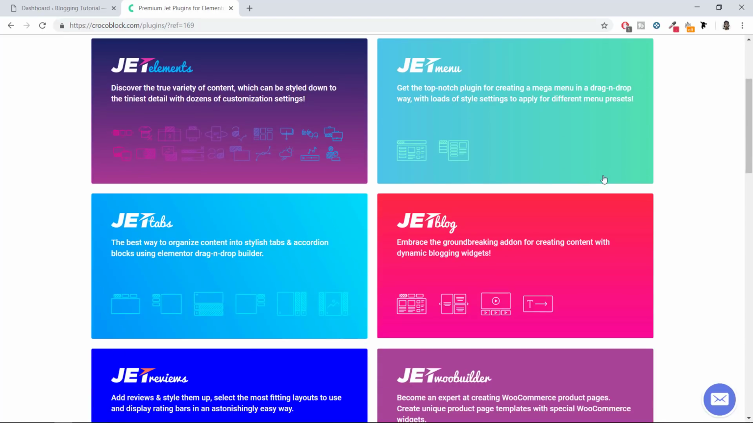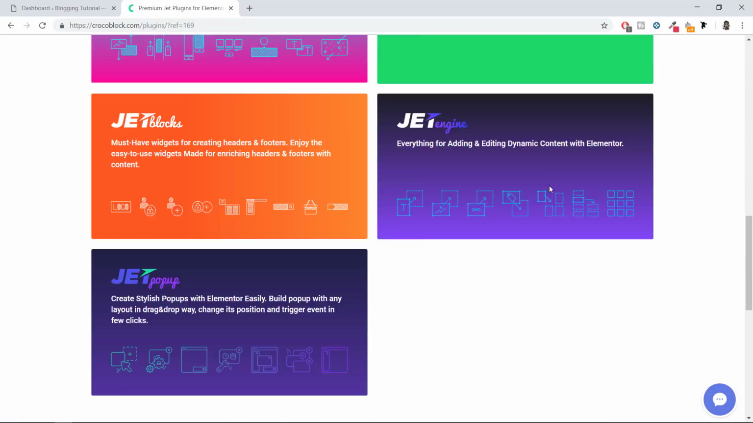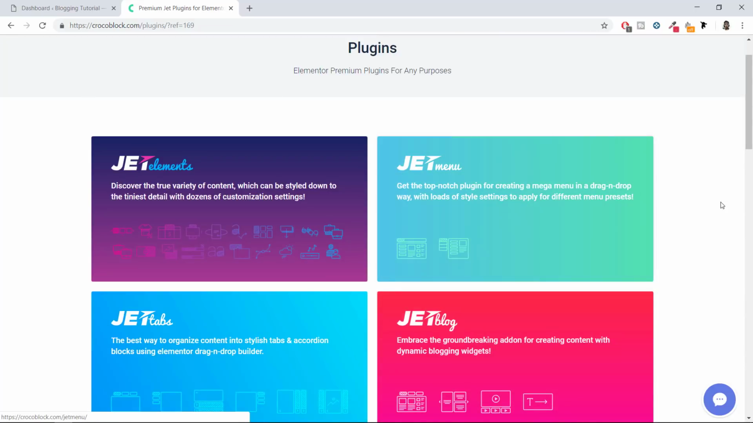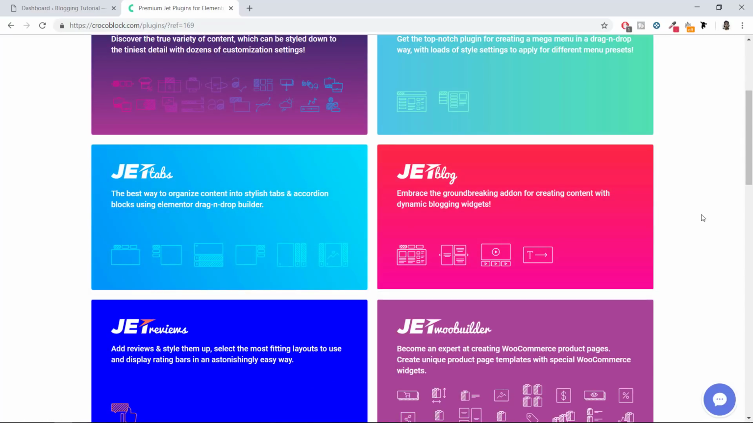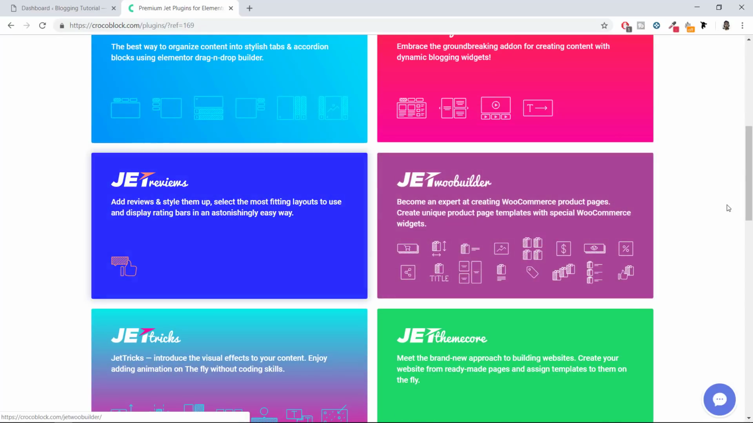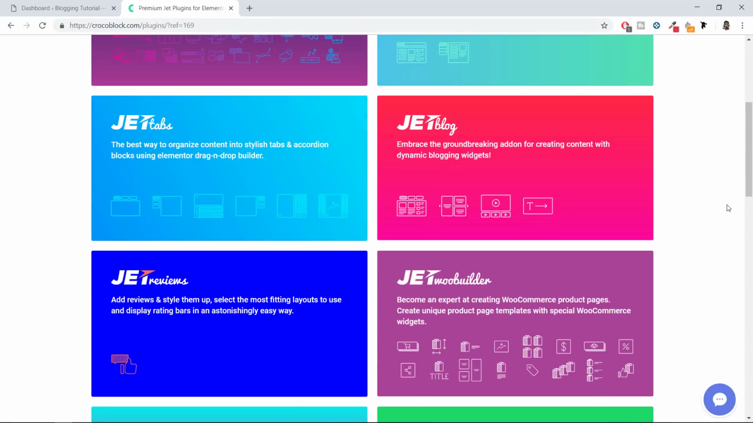Now as you can see, these guys have around 9-10 different blocks or different elements, you can say, or different extensions for Elementor. Now the first one is Jet Elements. We have Jet Menu, Jet Tabs, Jet Blog, Jet Woo Builder, Jet Review. So these things are different add-ons for Elementor, and this will enable us to do different things.